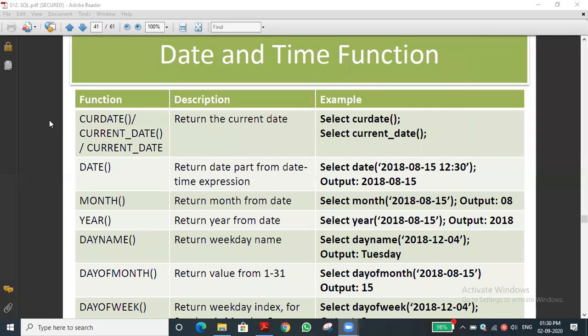Let's see the date and time functions: the CURRENT_DATE function, current underscore date. Either form of the function name can be used. The current date function is used to return the current date. What is the system date? It will take it from the system date only. So it will display the current date.